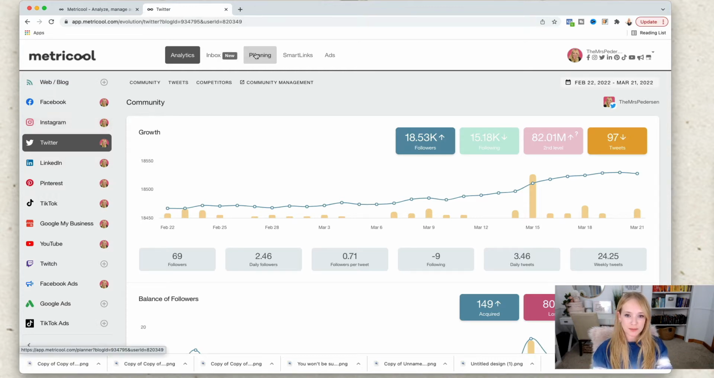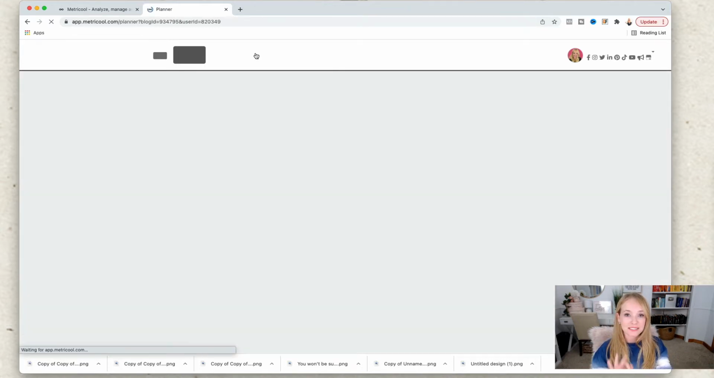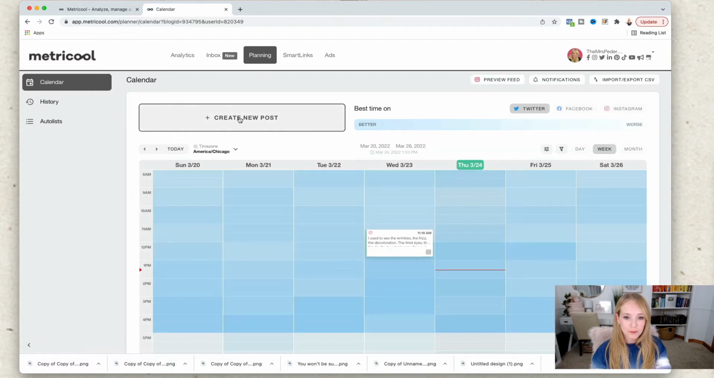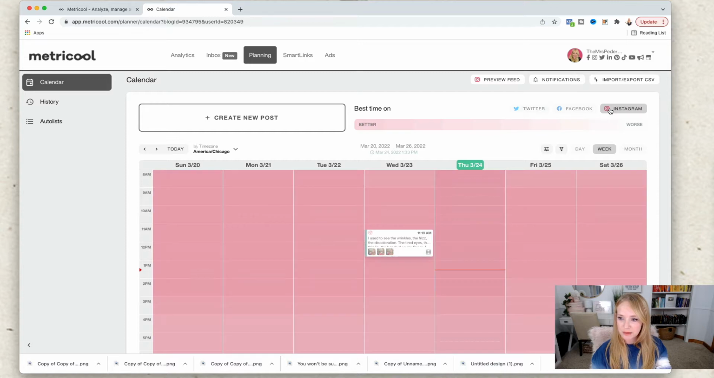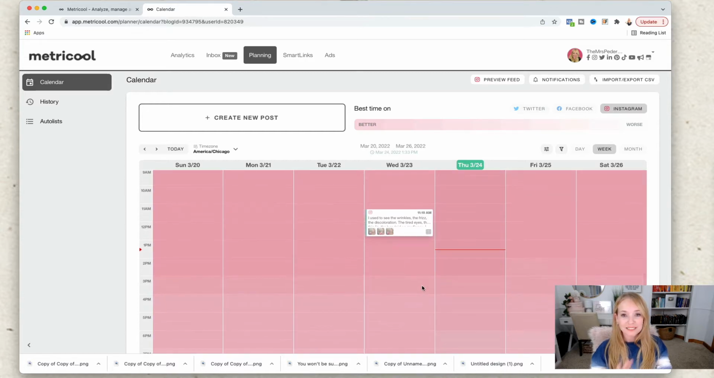The next thing I'm going to do is go to the planning tab inside of Metricool. From there, I'm going to click create new post. But first I'm going to click on Instagram so I can see, based on the visual, the best times to post. You'll notice that it says right here, better times are where the pink is a lot darker, and the worst times to post are when it's a little bit lighter.